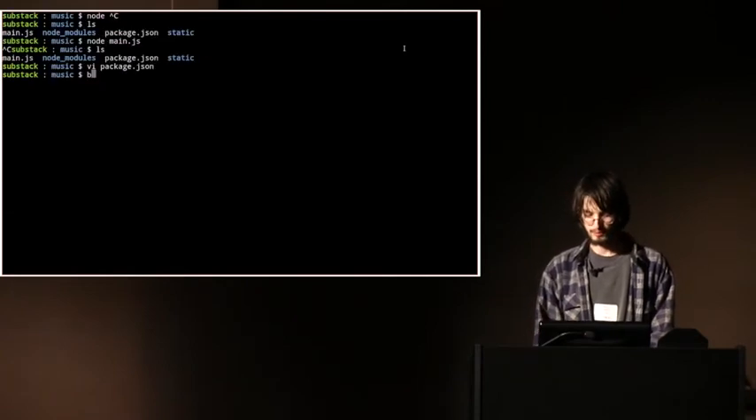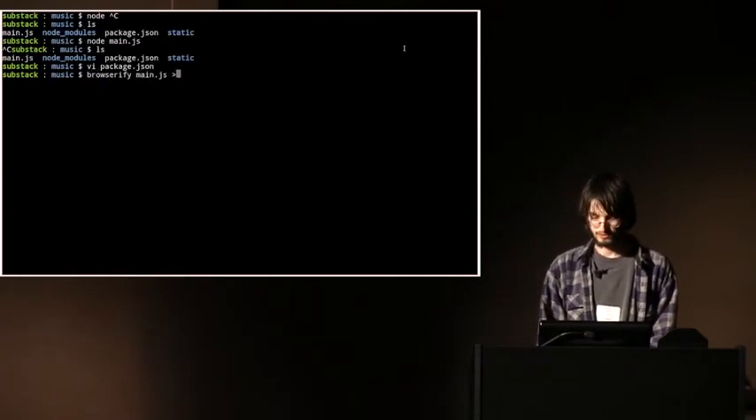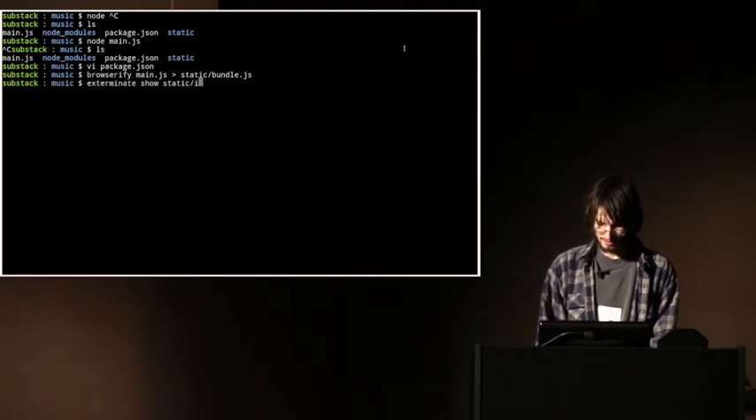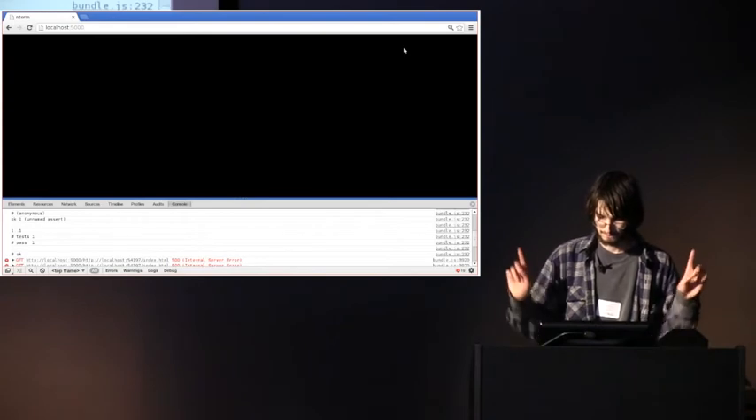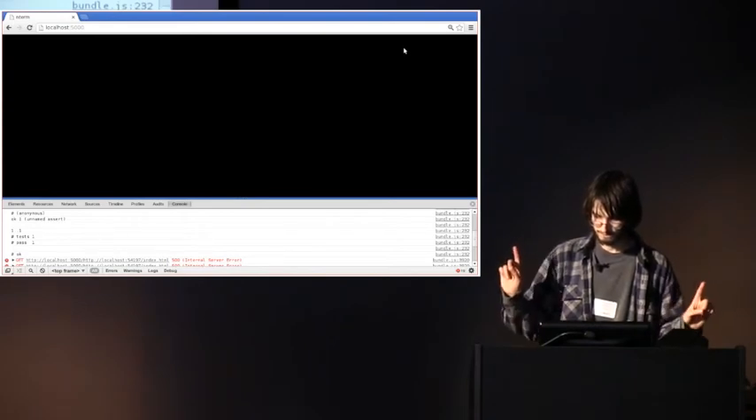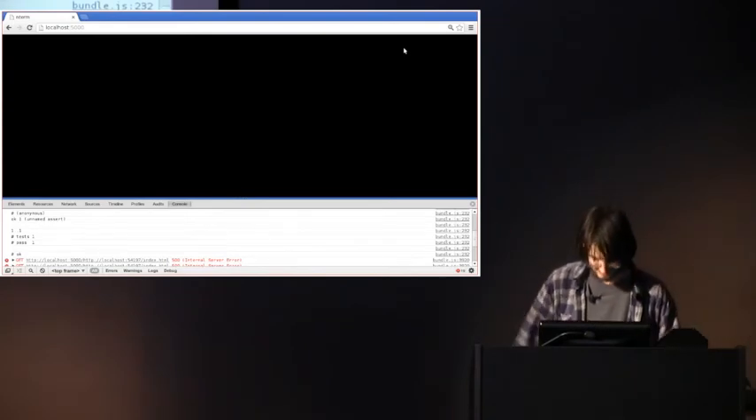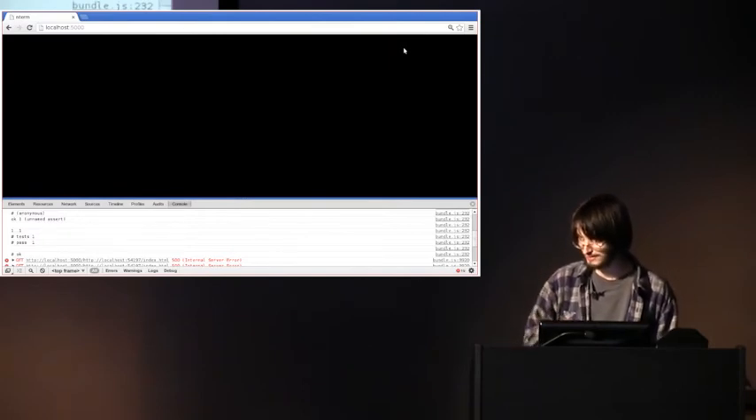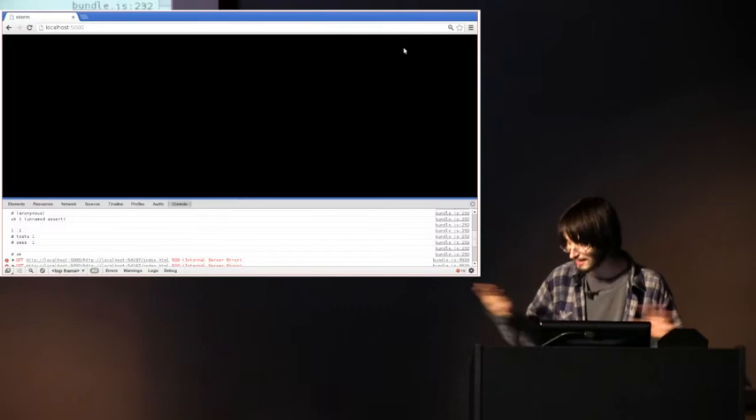So when we do that, Browserify is really smart about that. So if we browserify main.js and write to static/bundle.js, now if we exterminate show that web page now, so this is running in a web browser with the Web Audio API instead of in Node. And it's exactly the same code.